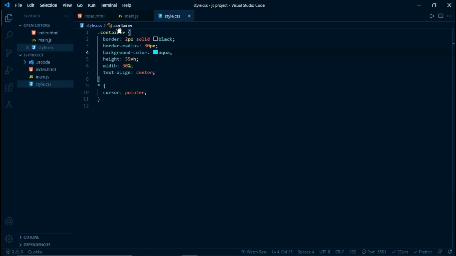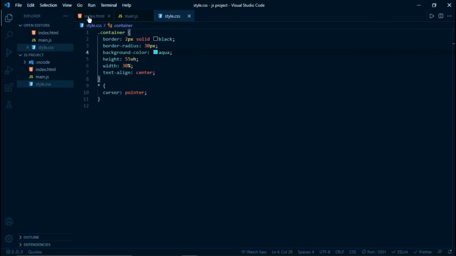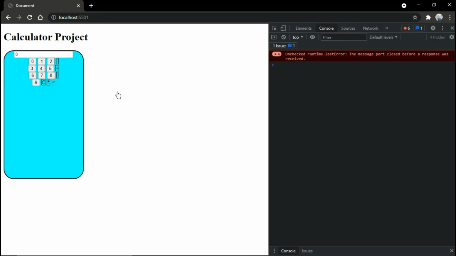So as you can see, guys, our calculator project title is inside of our calculator, but I would like it to be outside. So what we can do is move it up outside of the div with class of container. Yep, more like it, guys.